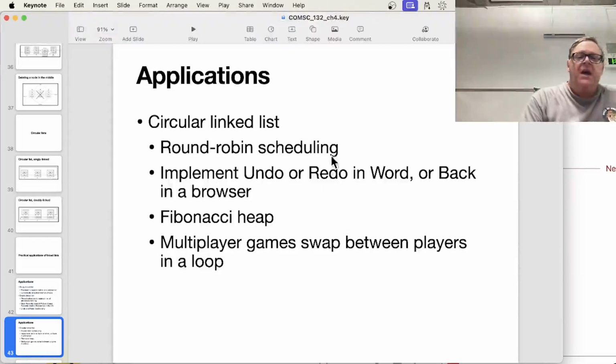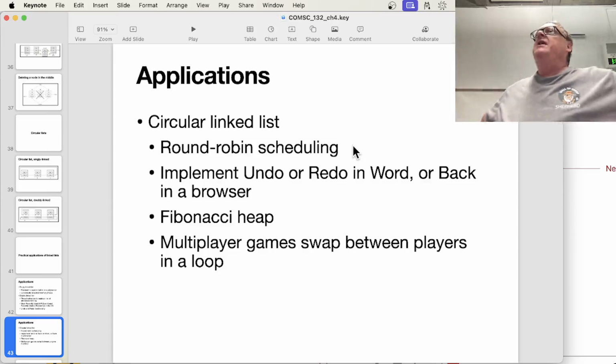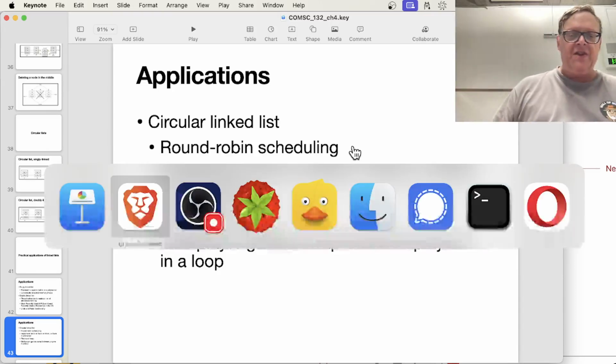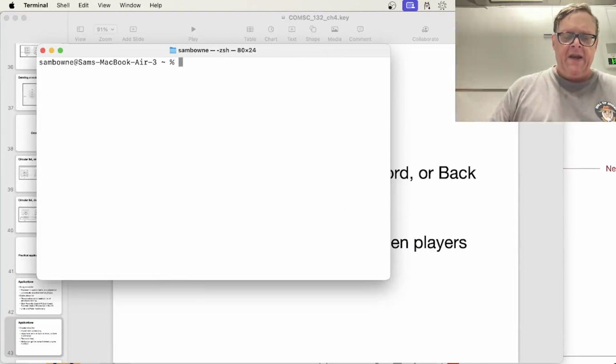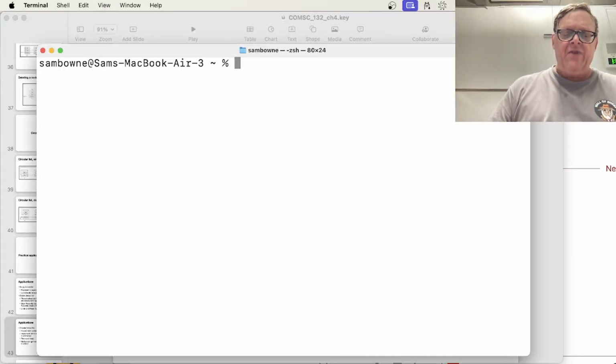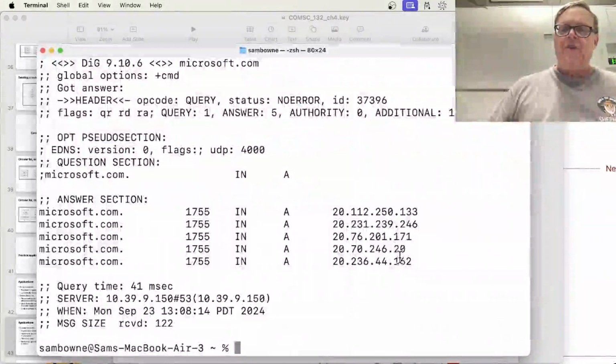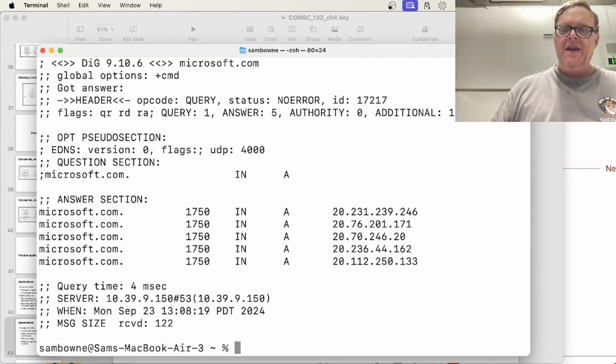Anyway, so they say it's good for round-robin scheduling. Now this I understand. If you have a round-robin system, one simple one is, in fact, I was just showing this to another class the other day. Let me show it to you here. Okay, if I clear and make this big. If I want the address for Microsoft, I dig Microsoft.com. I get 4 addresses. This 133 is on top. If I do it again, 246 is on top, 133 is at the bottom.